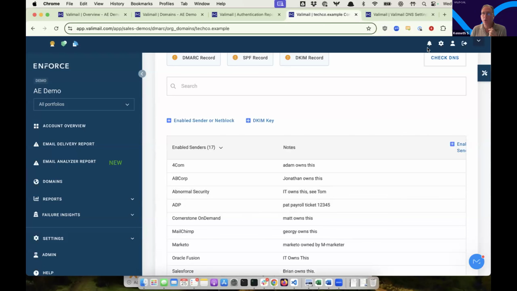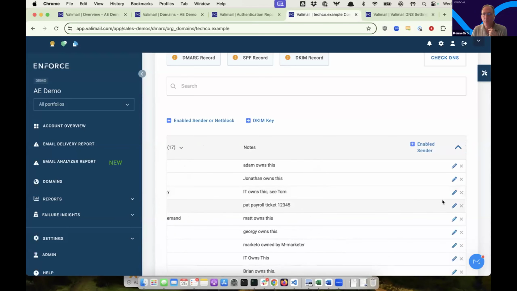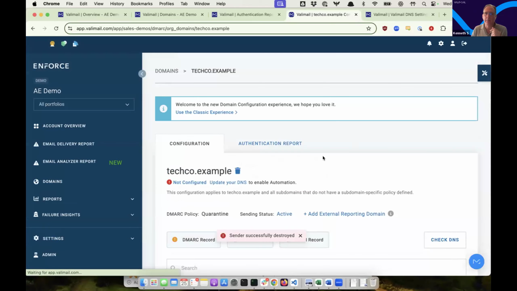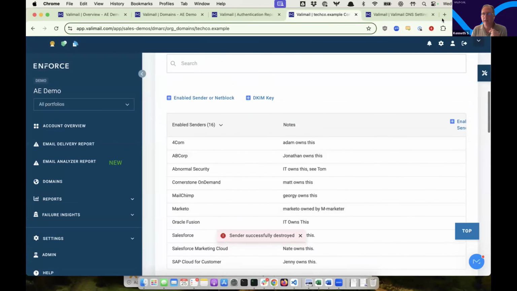And if ADP is no longer in use, for example, then we would just simply disable it. If you said, oh, we know Valimail detected it, but we migrated off of that 6 months ago, let's make sure it's not on. We would just disable that.